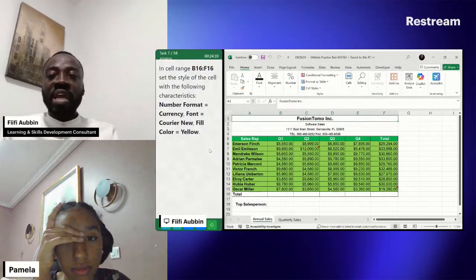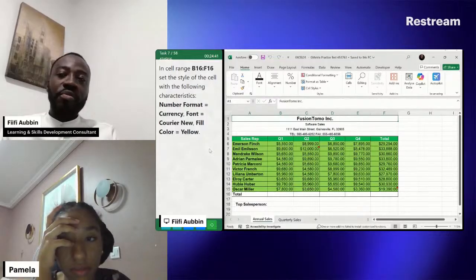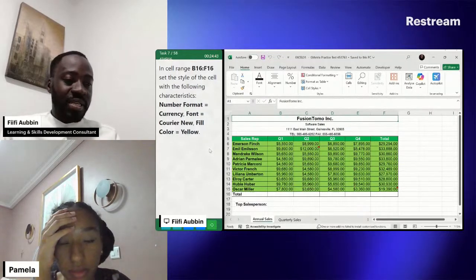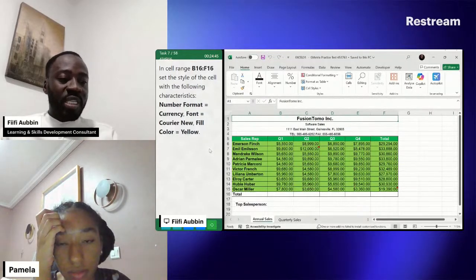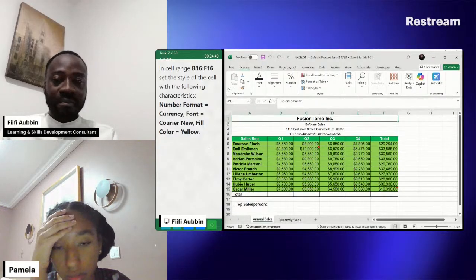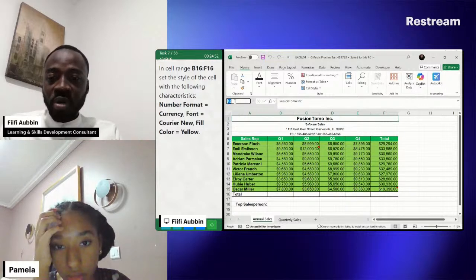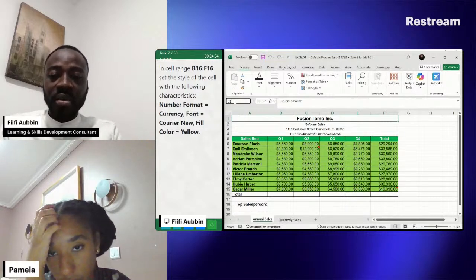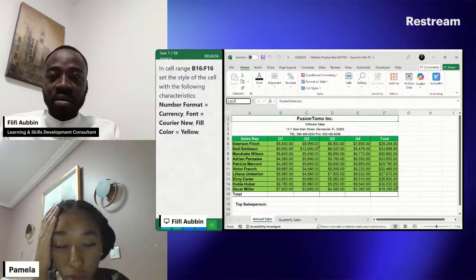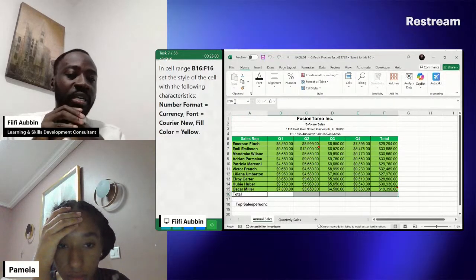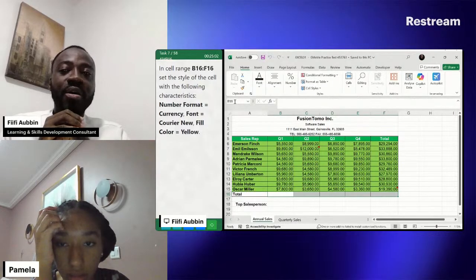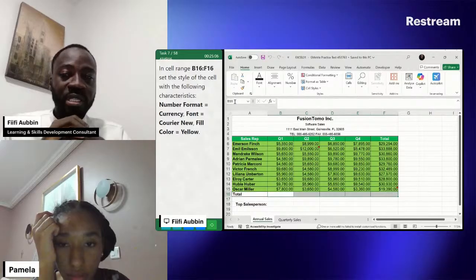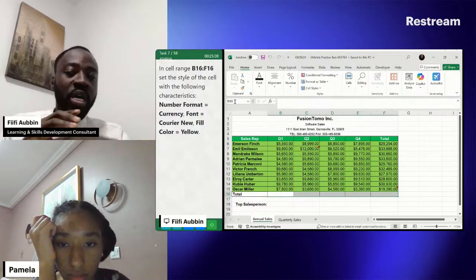In the cell range B4 through to F16, how do we select it quickly? You can just go to the name box. B4 to F16. You hit enter, boom, it's selected. Set the following characteristics. The number format should be currency.